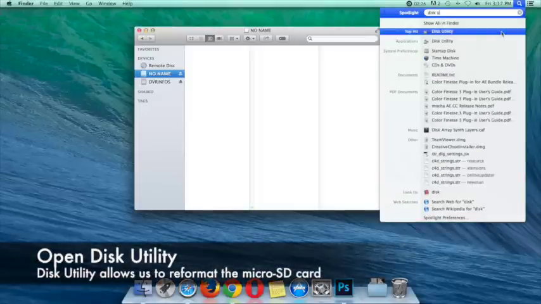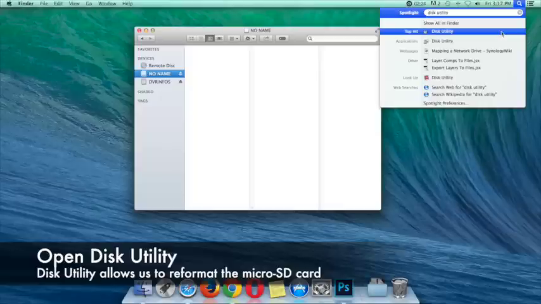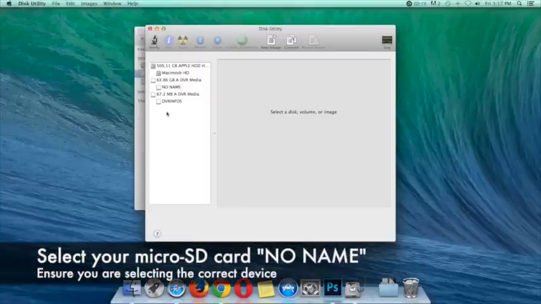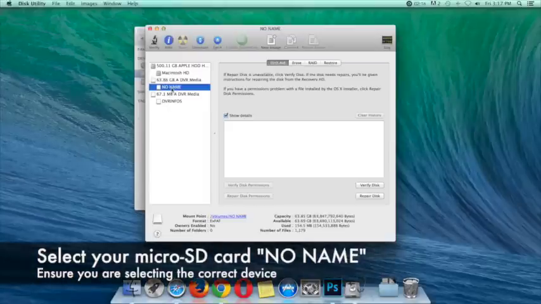From here, we will need to open Disk Utility. You can do this by clicking on the magnifying glass on the top right of the screen and typing this in. Once Disk Utility is opened, we want to select our microSD card from the left side. Click on the device and then click the Erase tab.